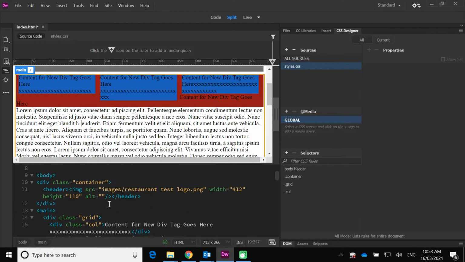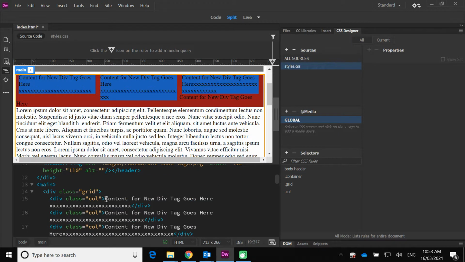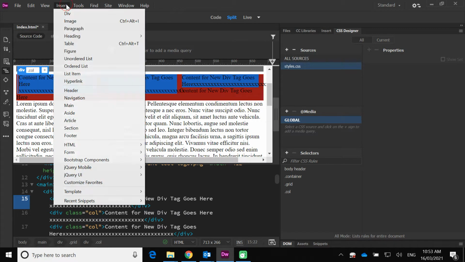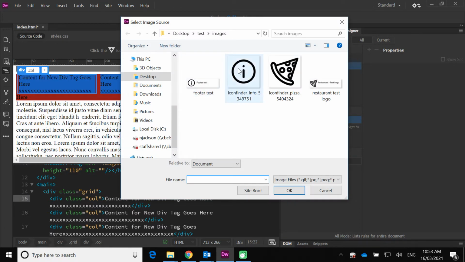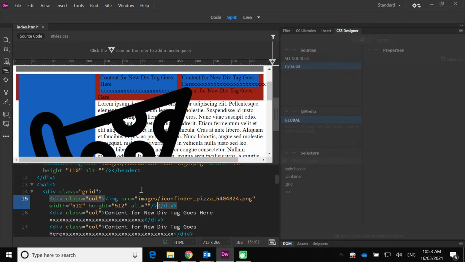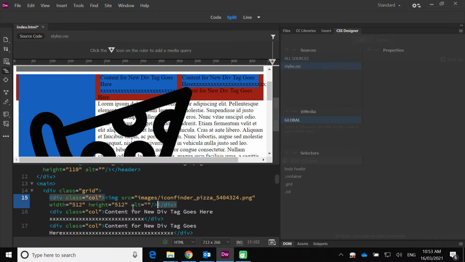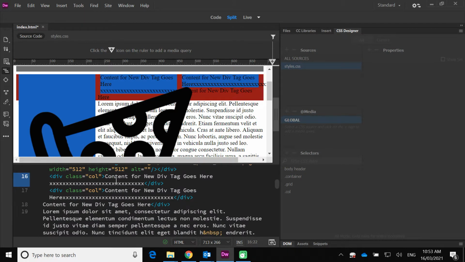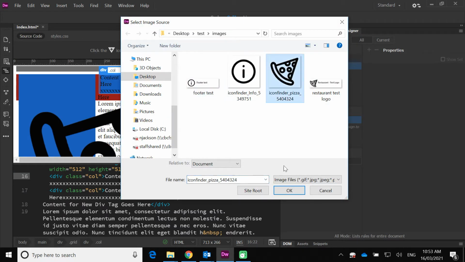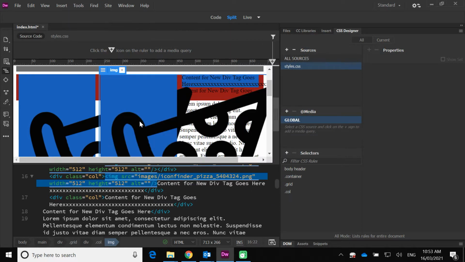Okay, so if we come into here, in this first box in that column, I'm going to put an image. So insert image, and I'm going to use this pizza image again. I'm going to get rid of that text below it, I don't need that anymore. I'm actually going to do the same thing in the third one as well. So in this one here, insert image, stick on my pizza icon again. And I'm just going to click save for now.